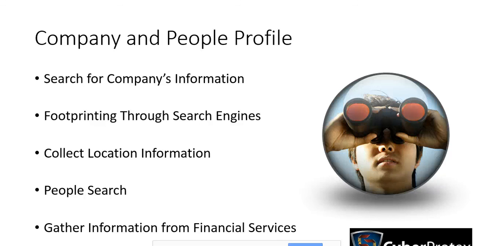So if you check this out, when searching for company information or people information, we can gather intelligence from financial services or Google, Bing, anything that's out there. Quite interestingly, we see a bunch of different artifacts that are remnant on the internet, and we'll go through some of these in a second.